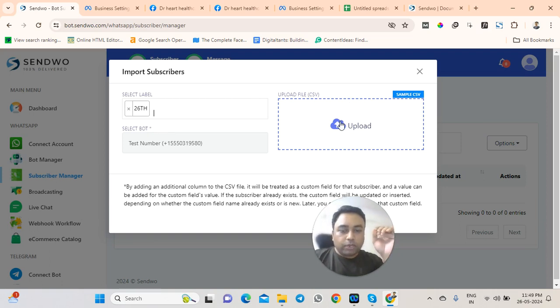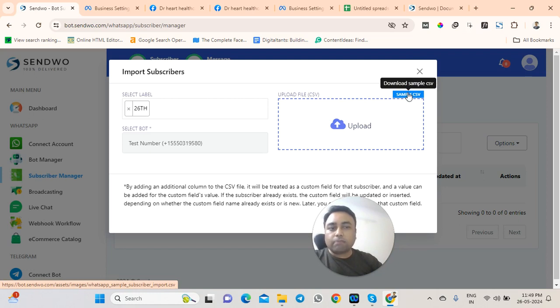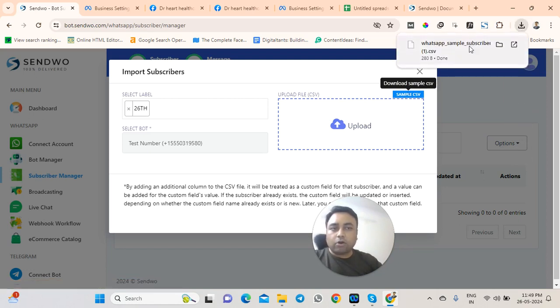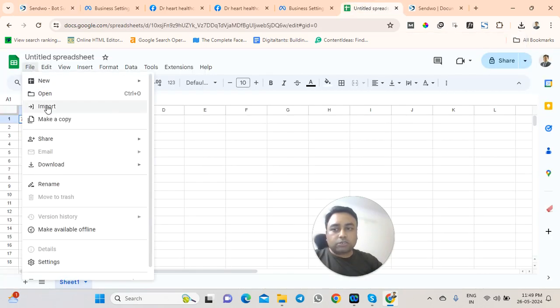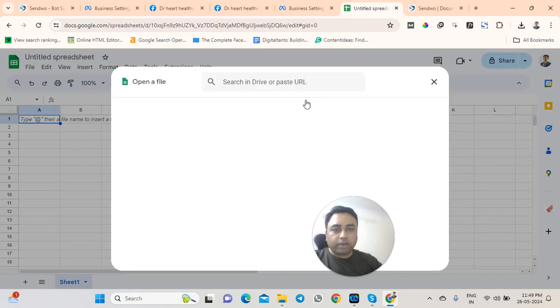When you are uploading your CSV, make sure that you follow a template. So what is that template? Here you will find a download sample CSV. I'll click on this, and a sample CSV will be automatically downloaded. I'm using Google Sheet to check how this looks. So I'll just browse that file.